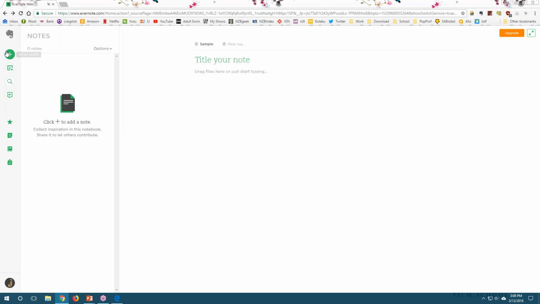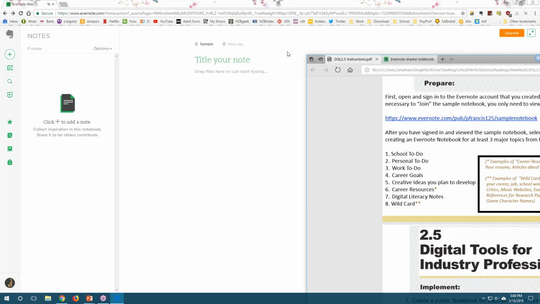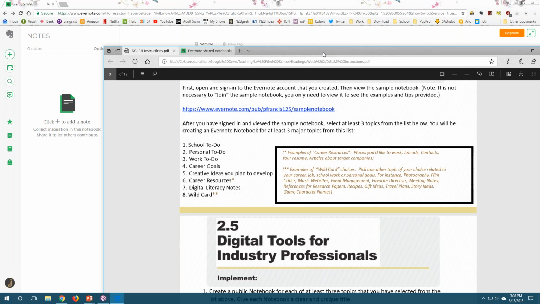All right. So if you hover over, it does tell you what these things are, right? Like new note, if I hover over this, new meeting note, I hover over search, things like that, right? So we can see that. We'll go through each one individually, but let's go back to our instructions and see what they say, right? So we're back on our instructions.